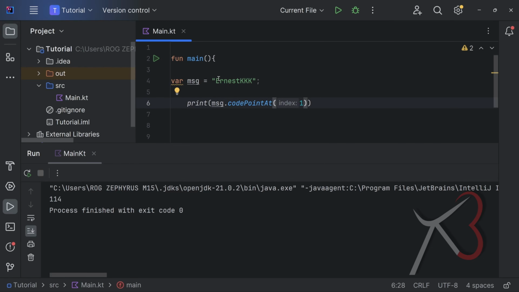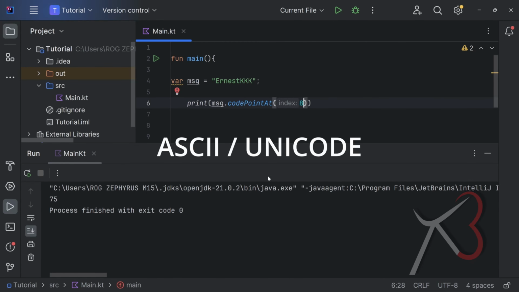So what does this code point mean? The first character here is E. The second one is R. So let's go 0, 1, 2, 3, 4, 5, 6. That means the first K is going to be at 6. Let me put 6 and run it. Let me see what we're going to have. 75, right? If I put 7, 75. Even if I put 8, 75. You'll be wondering, what does this thing mean?